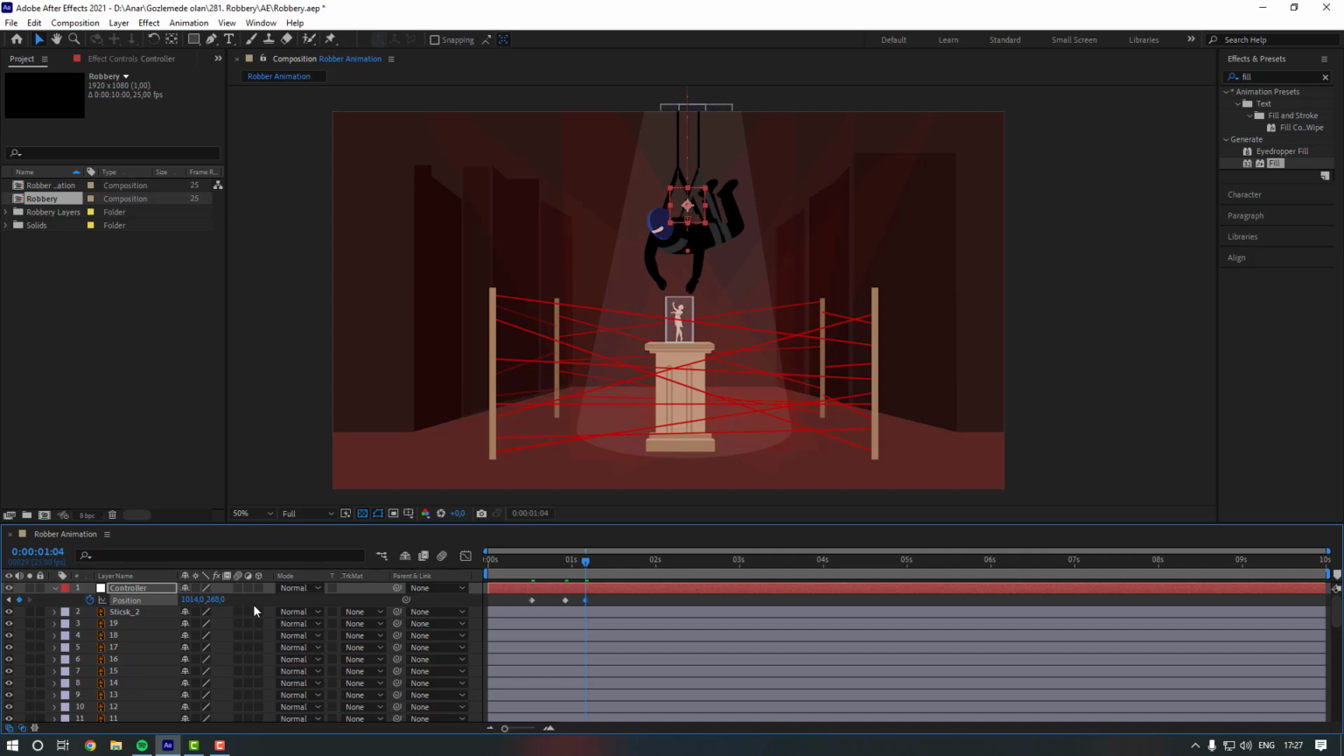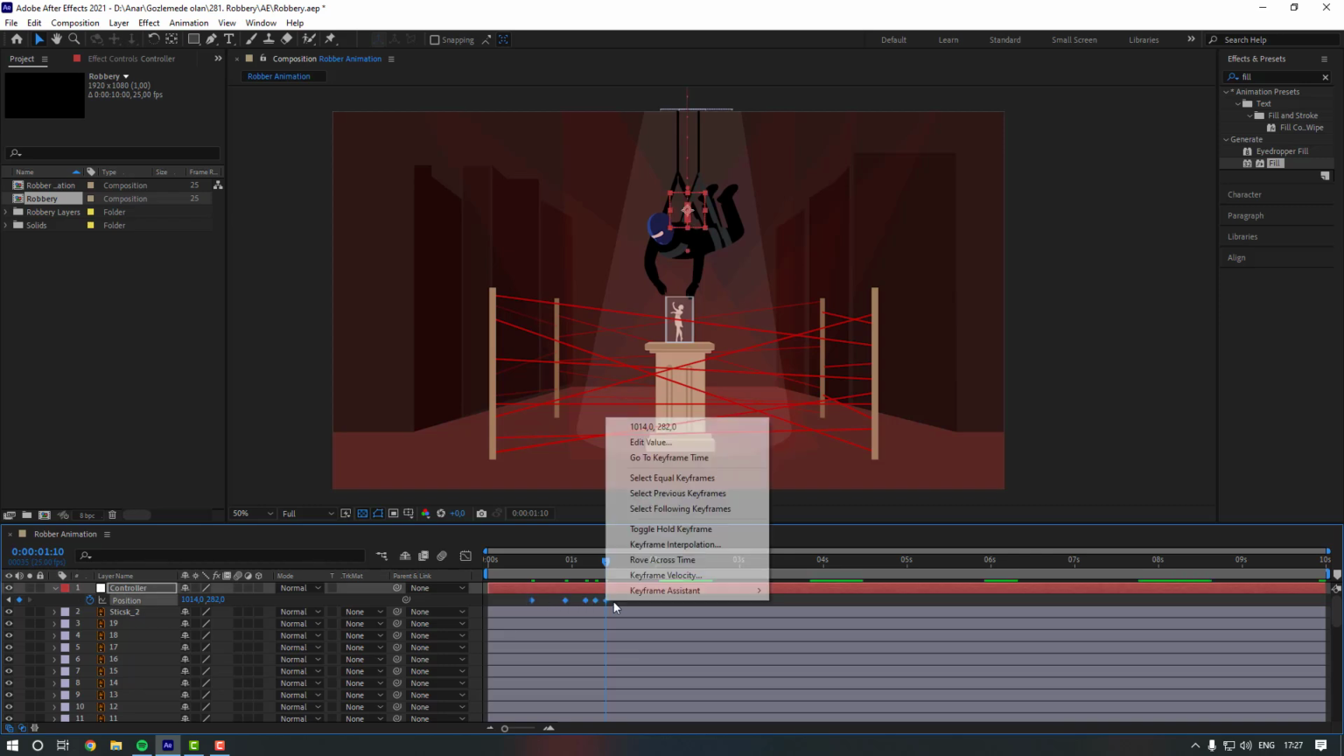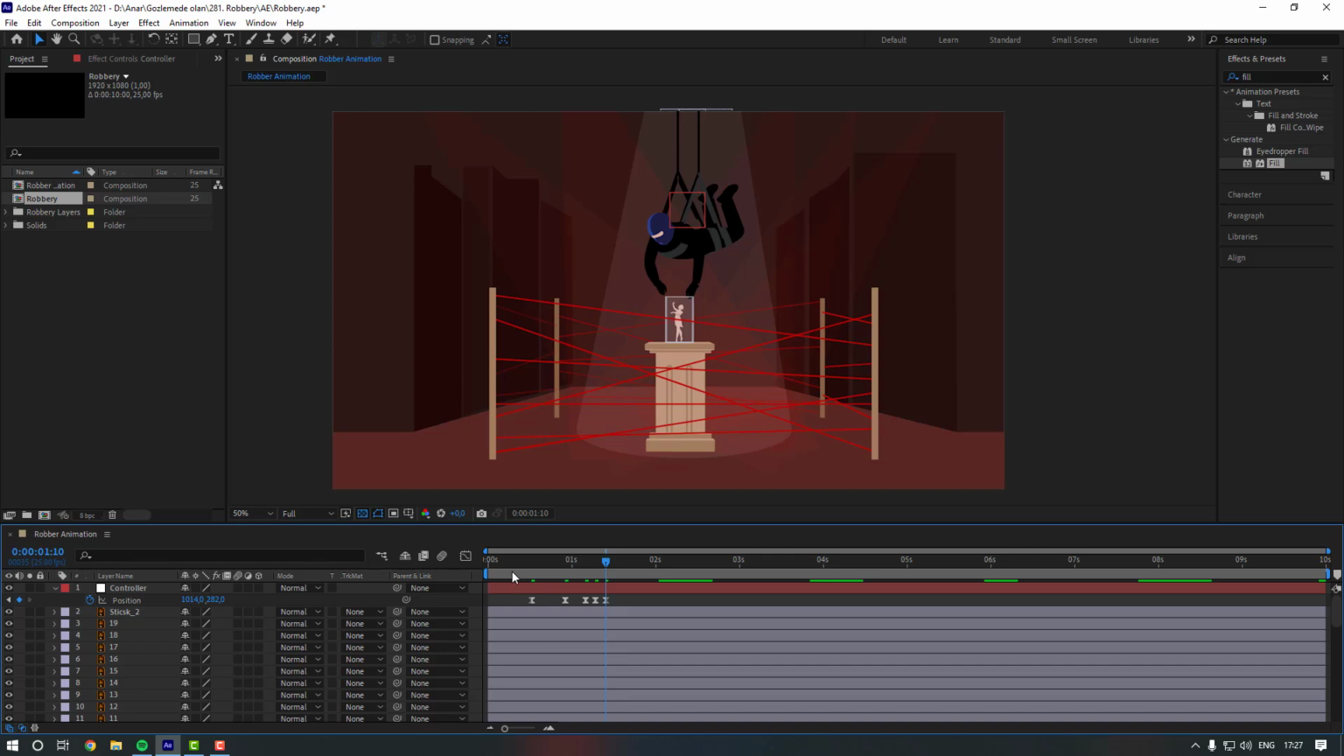And go 3 keyframe, 1, 2, 3. Let's move it to down a little bit. And go 3 keyframe again. Let's move to up. And now select keyframes and make them easy. Let's see.